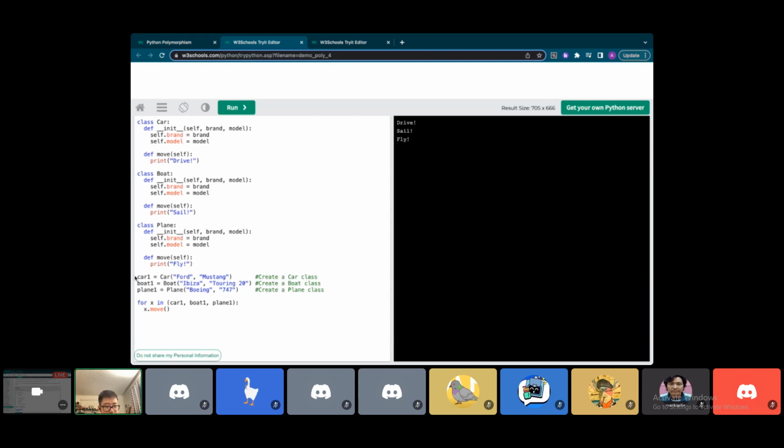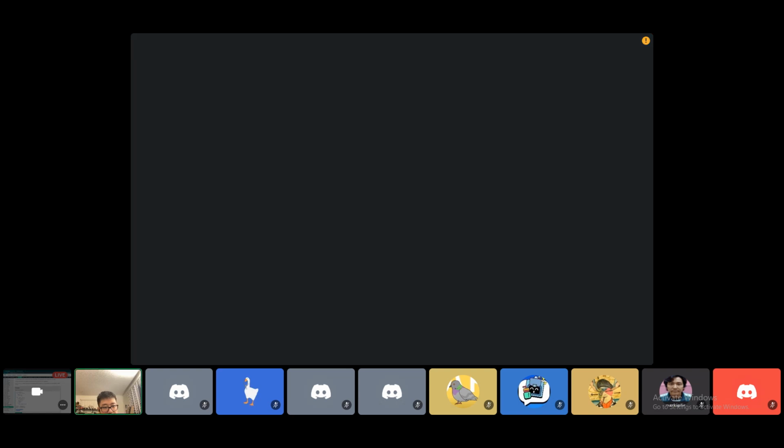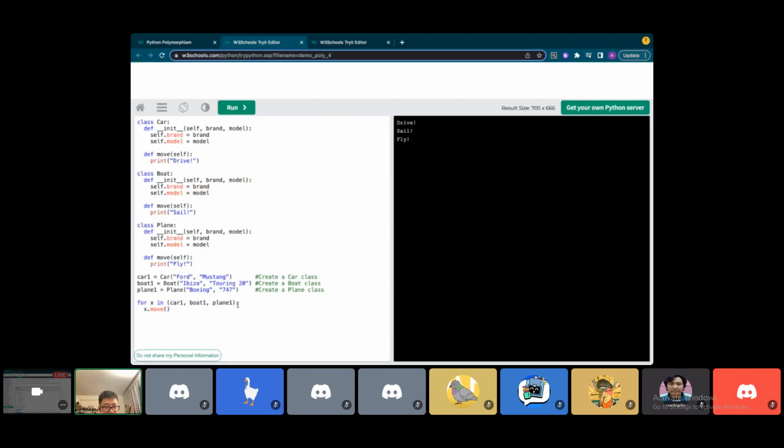First we initialize our objects to our classes, because that's what you're supposed to do. Then here we just have a for loop to go through each of the objects, and every time we call the x.move function of each of the classes.